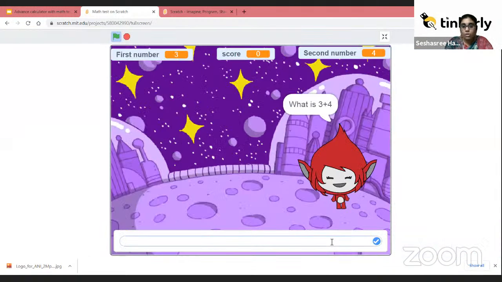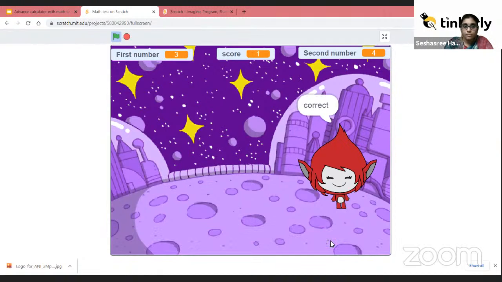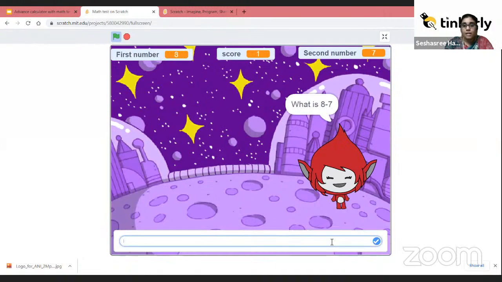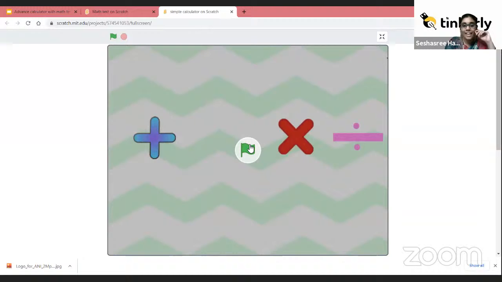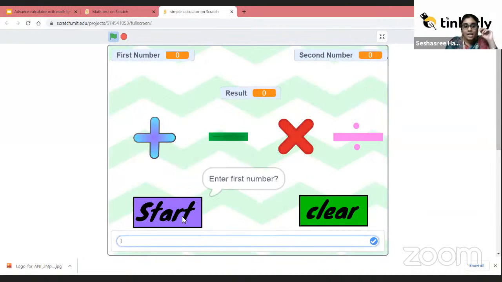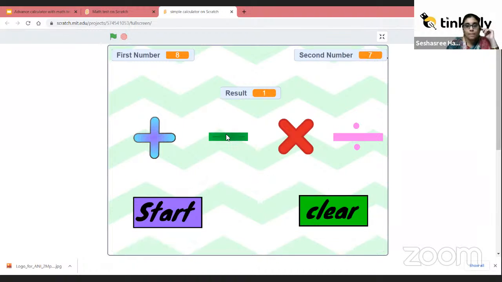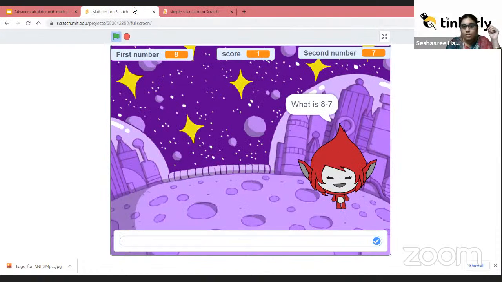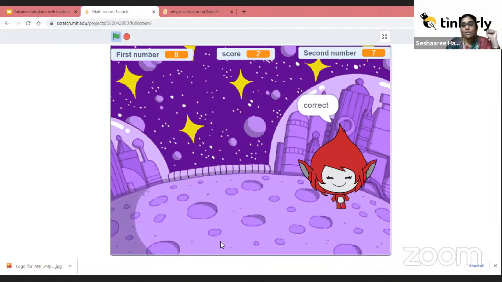Okay, what is 3 plus 4? Is 7. Correct, good, 1 mark. 8 minus 7. Oh, what is 8 minus 7? Let me use my calculator. I have my calculator here. Start. The 8 is the first number and 7 is the second number, and I have to do the subtraction. So 8 minus 7 is 1. Correct. I got the right answer.